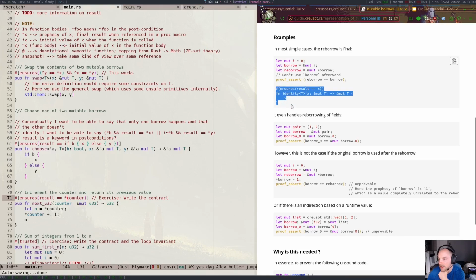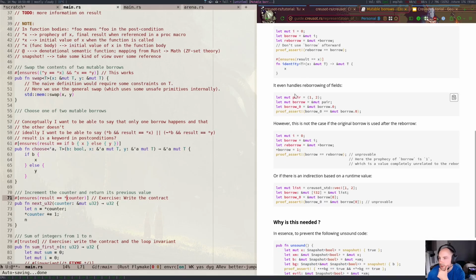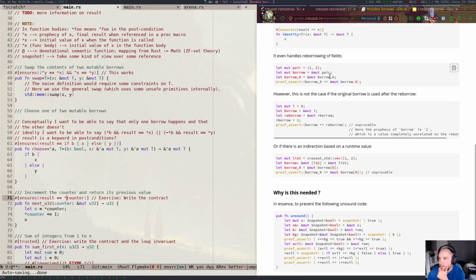This is absolutely great. It even handles reborrowing of fields. So we have a pair, we borrow the pair, then we borrow first out of the pair, and now I show that my first is equal to the field first out of my borrow.